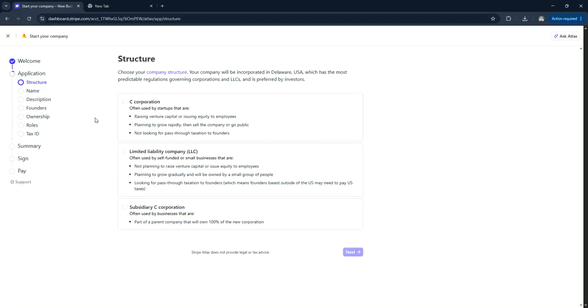Stripe Atlas will take care of the legal paperwork and notify you once your company is incorporated. They also help with ongoing compliance and provide access to a range of tools and resources to help manage your new business. The entire process is streamlined and designed to make it as easy as possible to get your business up and running.